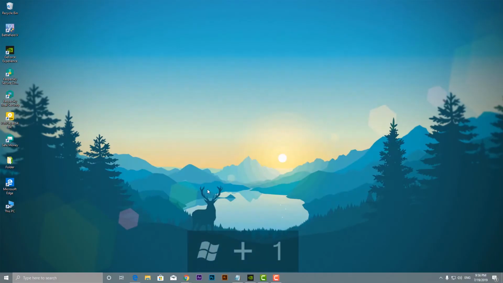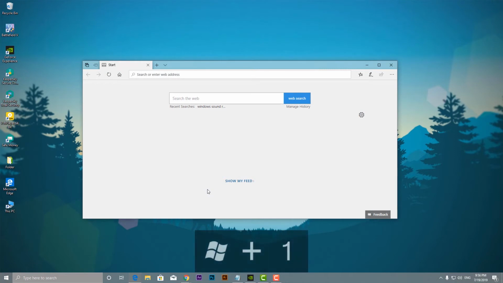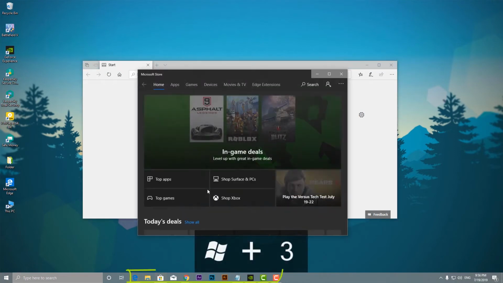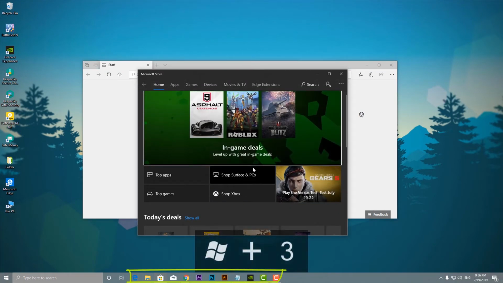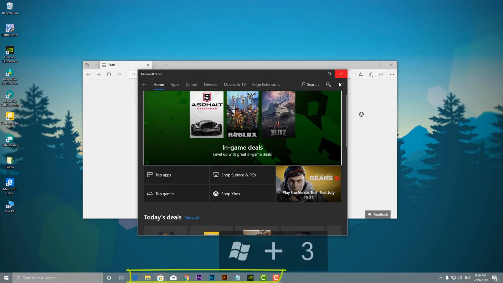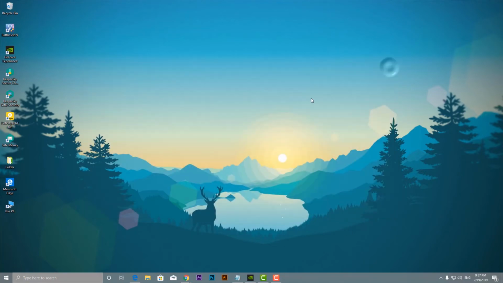Windows 10 taskbar app launch. Press Windows key plus 1, 2, 3 and so on. You can launch the application pinned to the taskbar, and also press Shift key plus the application icon to launch a new instance. This will be helpful when you need multiple Explorer windows.